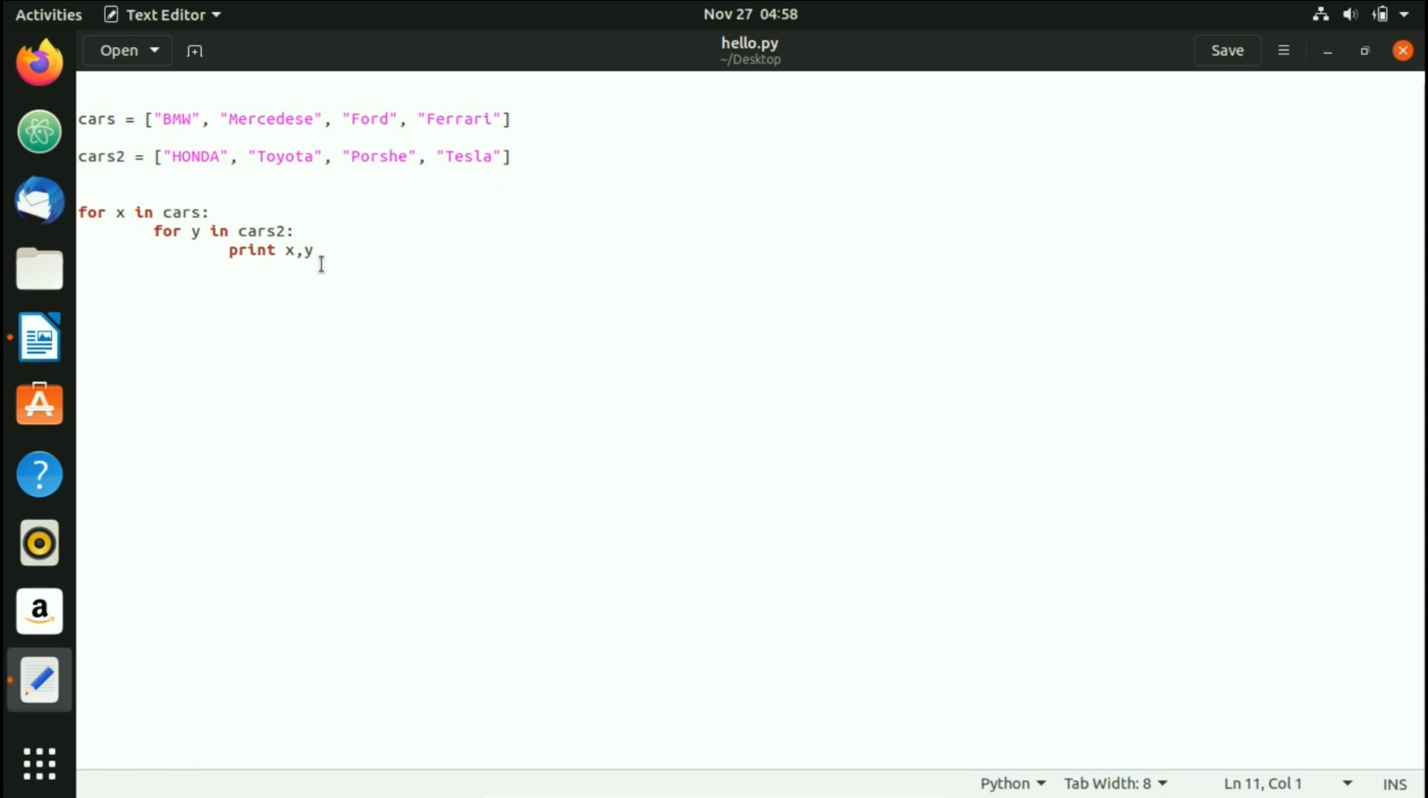Okay, so I hope you've got the point. If you talk about the for loop, x is BMW, and after that it is going to print out everything in cars 2. Okay, and then it comes to the second circle, and then it goes again, prints out everything, and then it comes to the third one, then prints out everything from cars 2. Then it comes to the fourth time, it gets one here, and then it prints out everything.